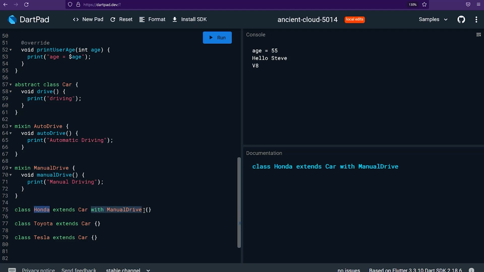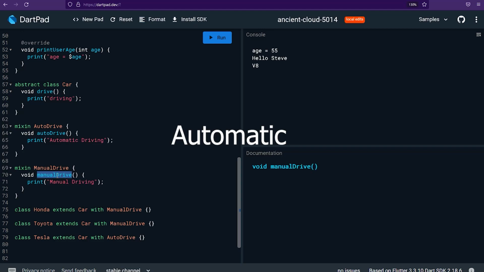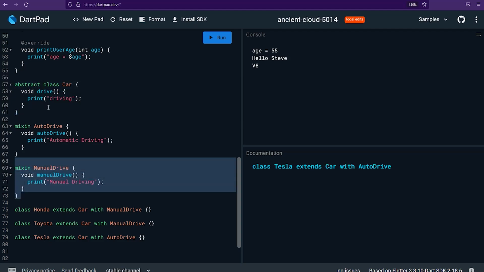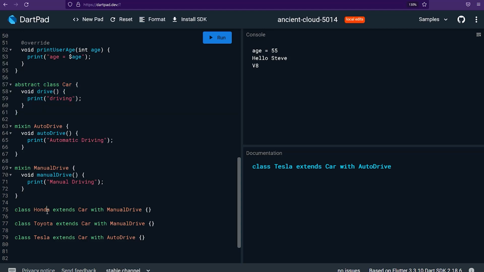And also we will do with manual drive for Toyota, and for Tesla we will do with auto drive. So now when we create an instance of the Honda class, we can have the drive and the manual drive, but in case of Tesla we have the drive and also the auto drive, and that's how we solved that issue. Now we got the auto driving and the driving in the Tesla, and also the manual driving and the driving in the Honda and Toyota.